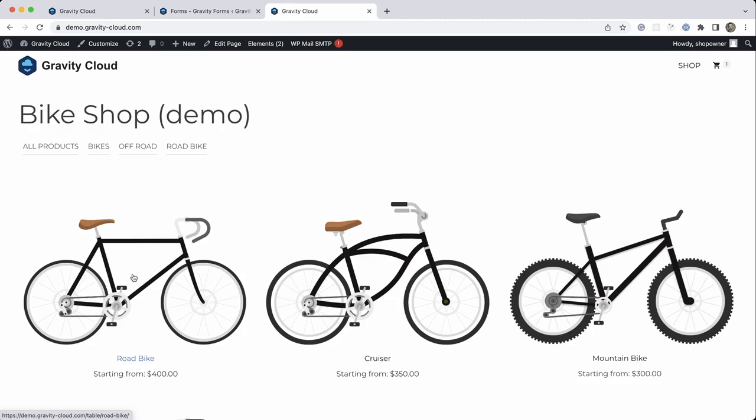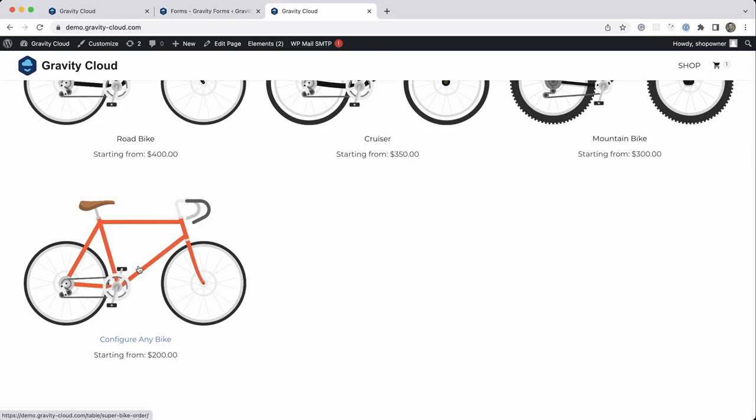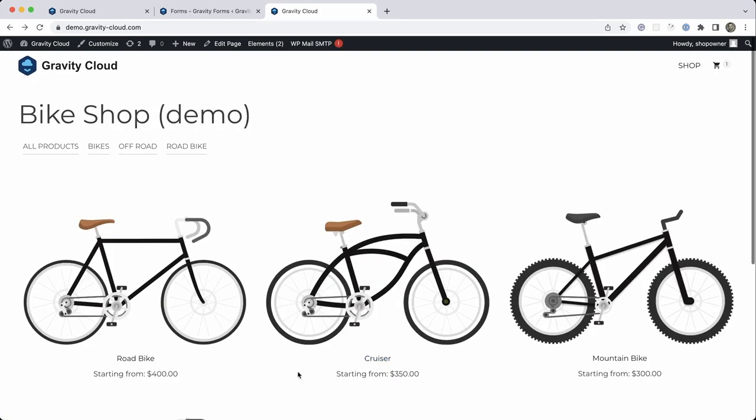What if I wanted to actually change the way my e-commerce store worked? Rather than having 3 different styles, I wanted one single bike where I could order all the different frames. Let's call that configure any bike. You can see here it's empty. Let's make a new recipe for our configure any bike.